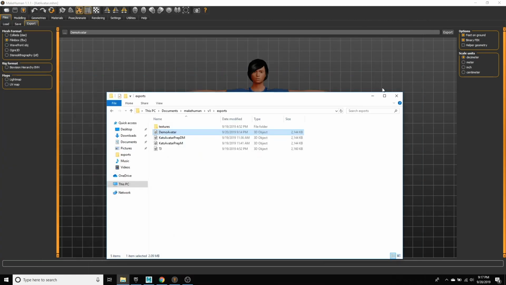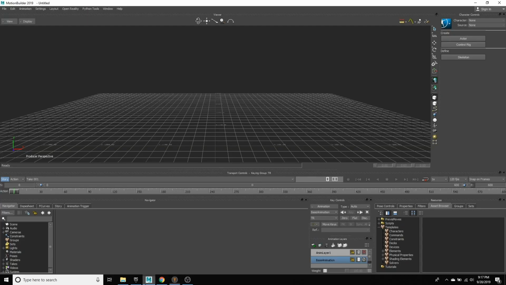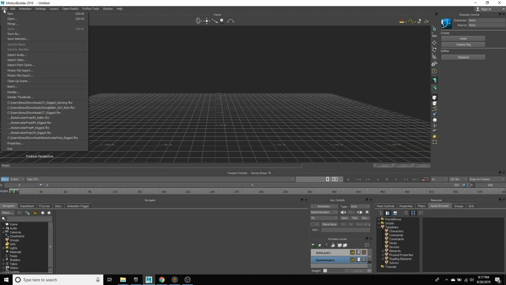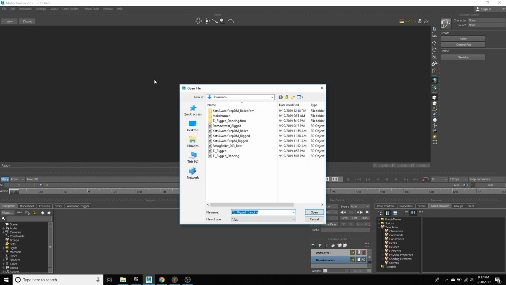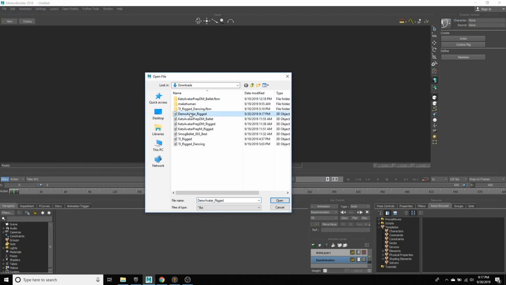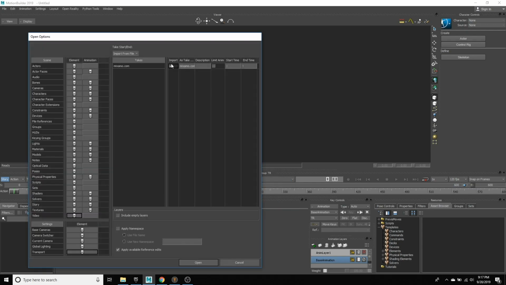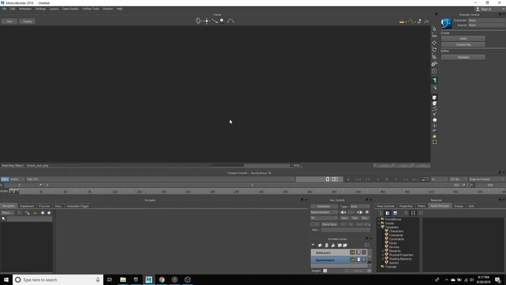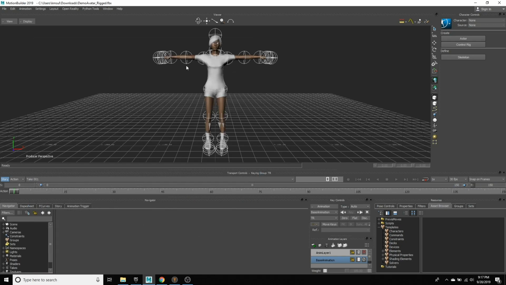Great. So I'm going to go ahead and open this up in MotionBuilder, which is also free with any student or university email address. However, it does only run on Windows. So I'm going to open that demo avatar that's rigged. And we don't need this take. This is just her standing in a T-pose. It's not super helpful. All right, so now we have our rigged avatar in a T-pose.